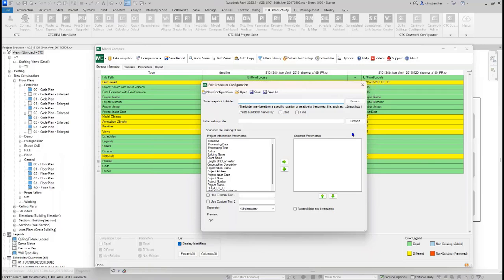So maybe you're constantly getting updates from your consultants, maybe once a week, once every few days. The day you get it, a snapshot is taken later that day or that evening. And then you can start to compare those things together. So this is scheduling the snapshot.